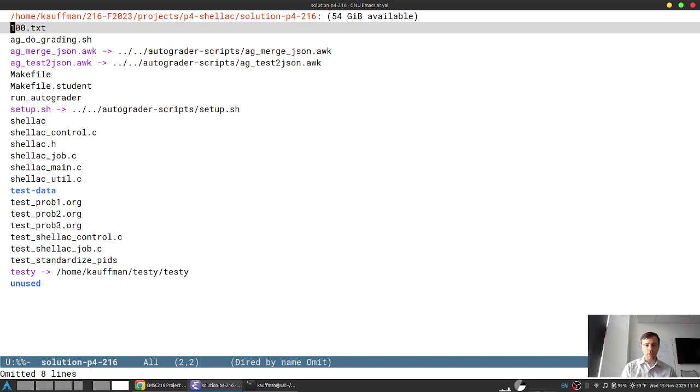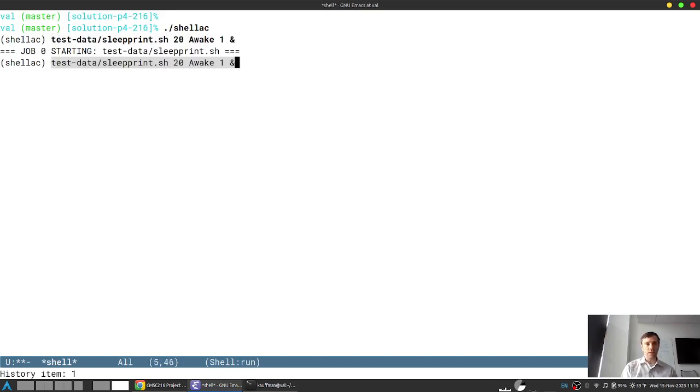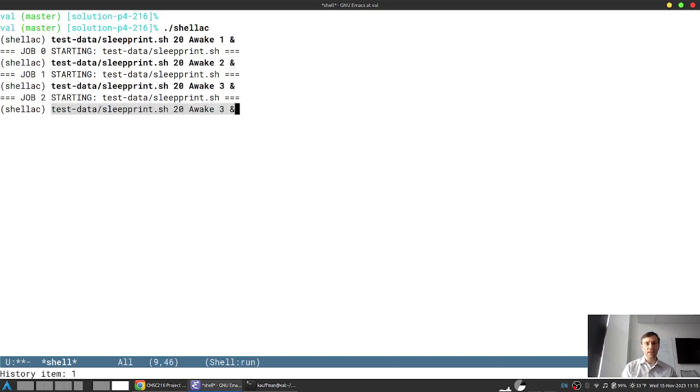Yep. So I'm going to start a shell in here, and now if I start Shellac, let's see, we'll do the test data / sleep print. I see I did it again. It's 20 and "awake 1," and we'll launch that in the background, and thankfully in Emacs I can just start up a bunch of these here, and maybe I'll make this a shorter one, 10 here.